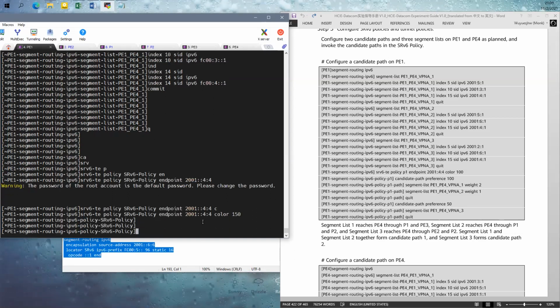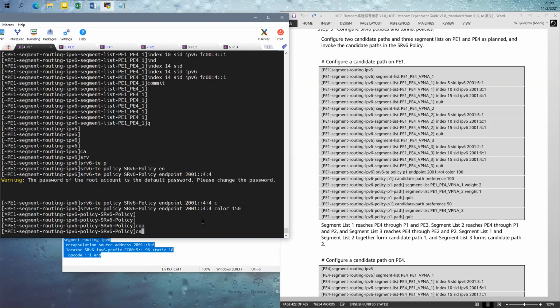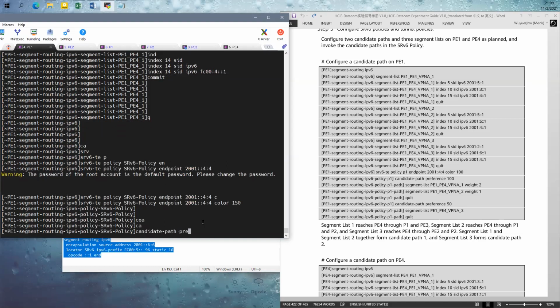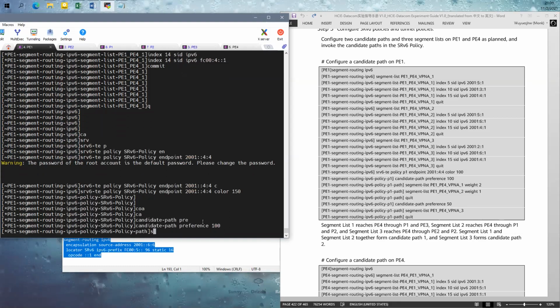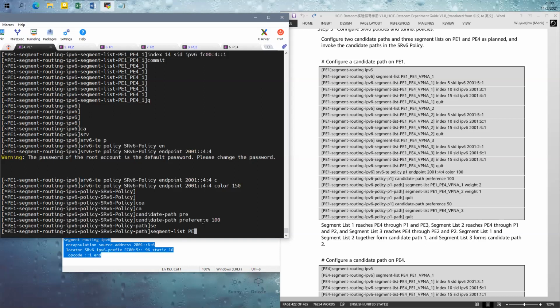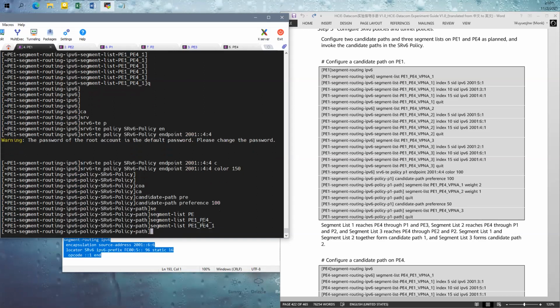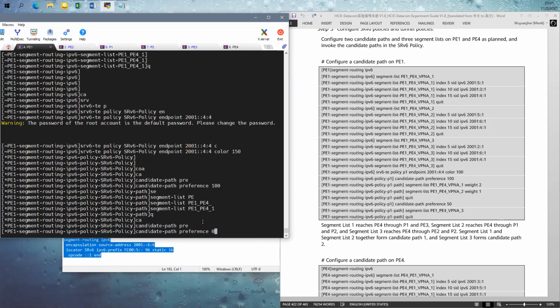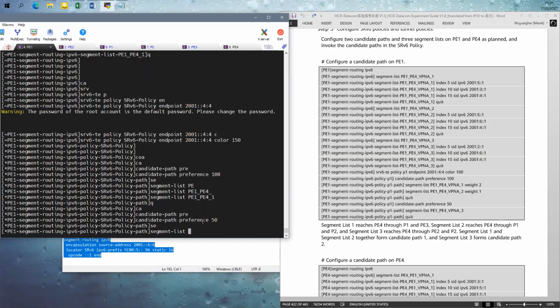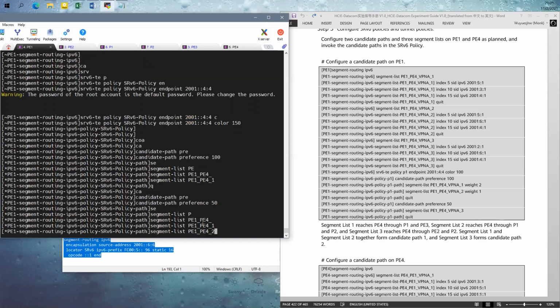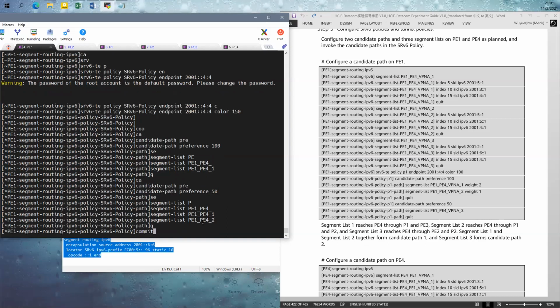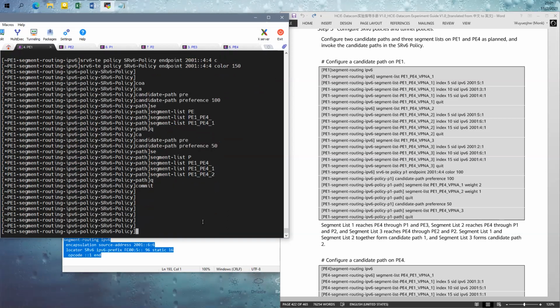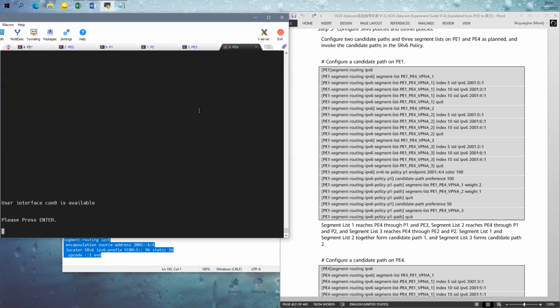And let's create some candidate path. Candidate path preference 100, segment list P1. Okay, and let's create another candidate path, preference 50, segment list P2. Okay. Now this is for the P1 to P4.